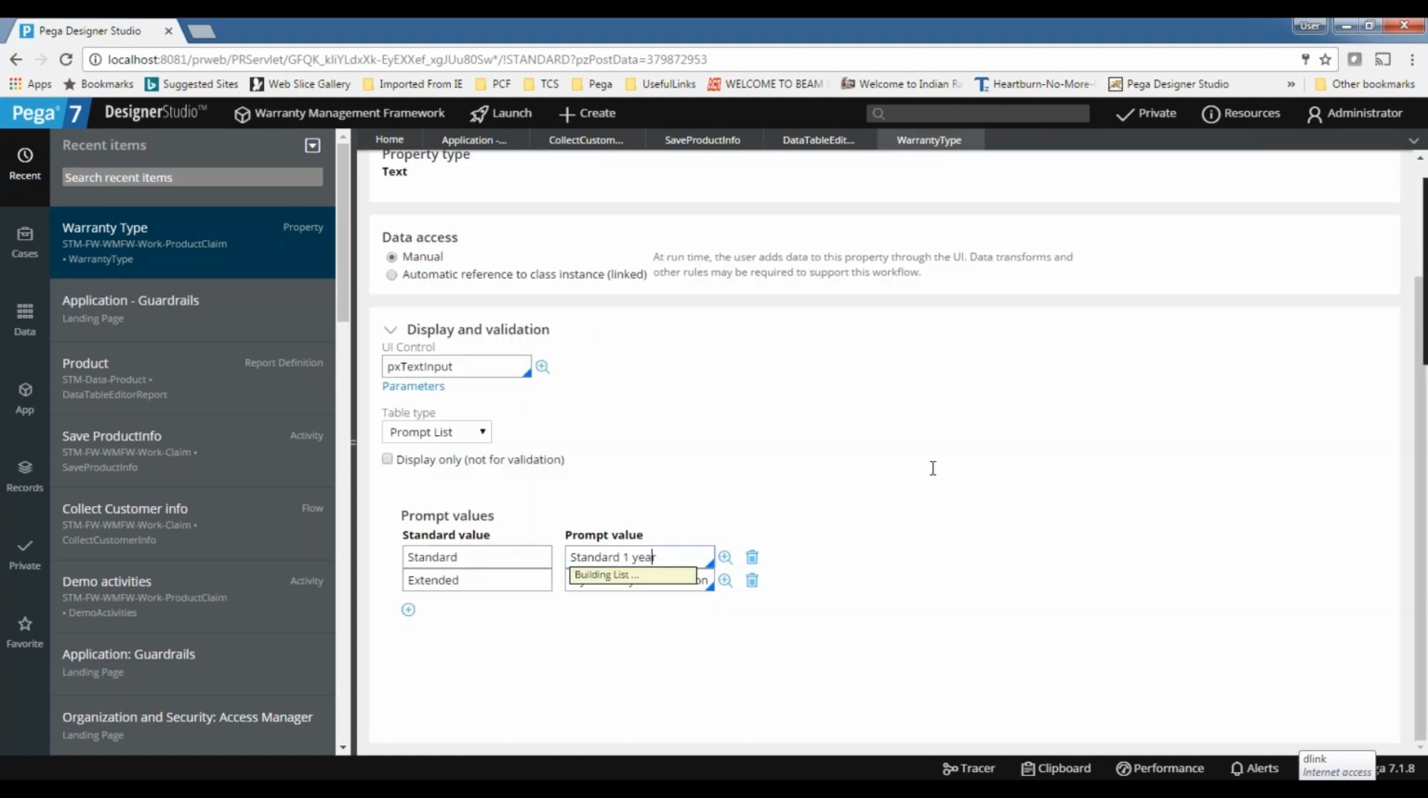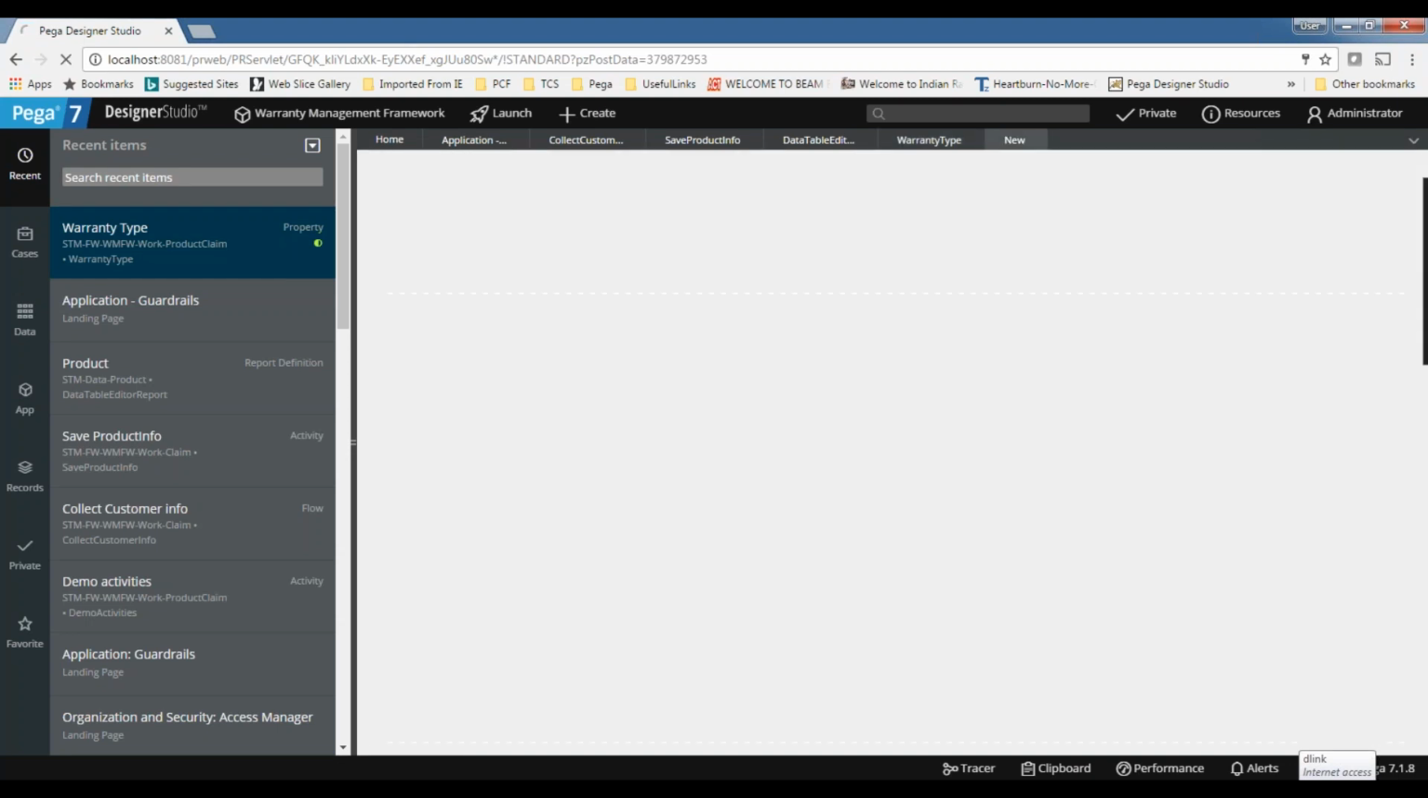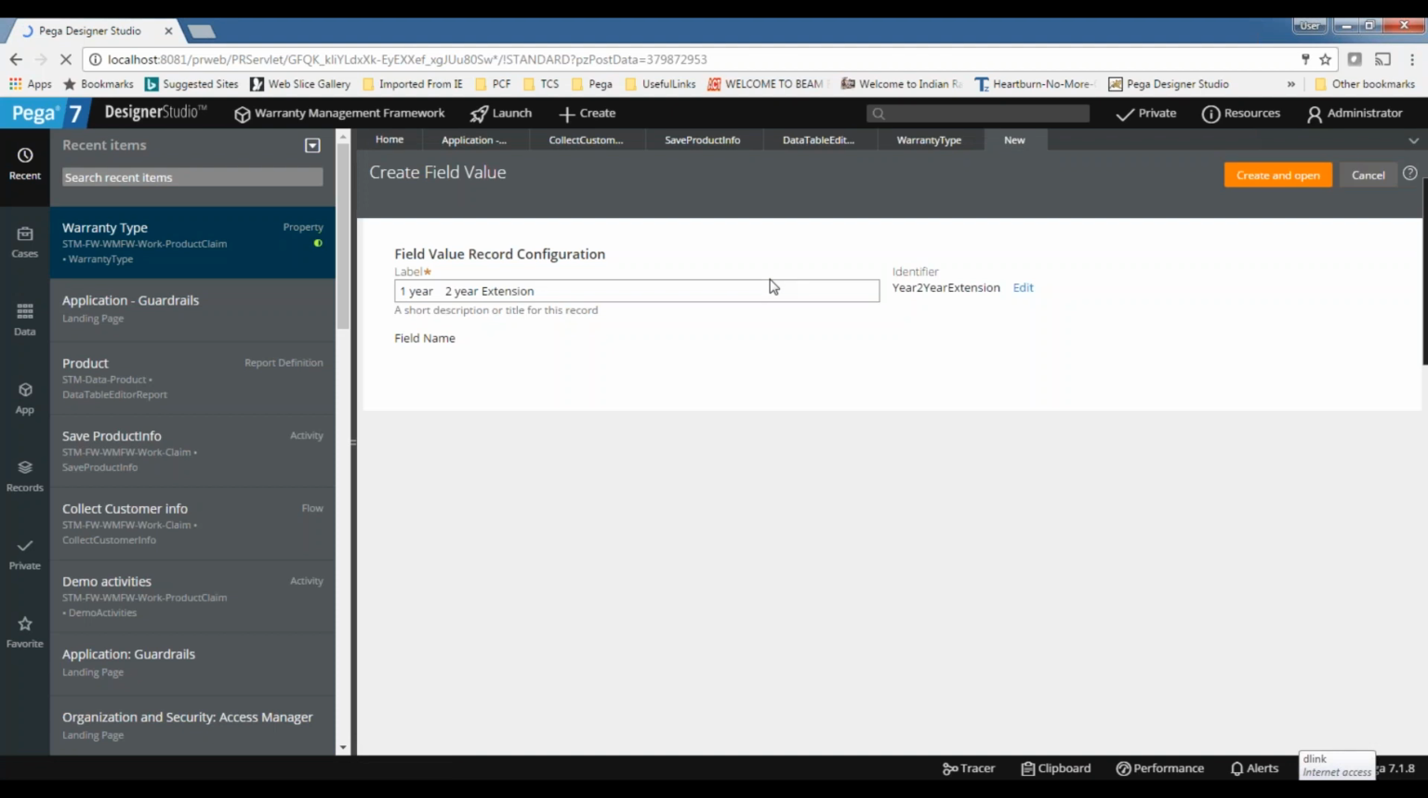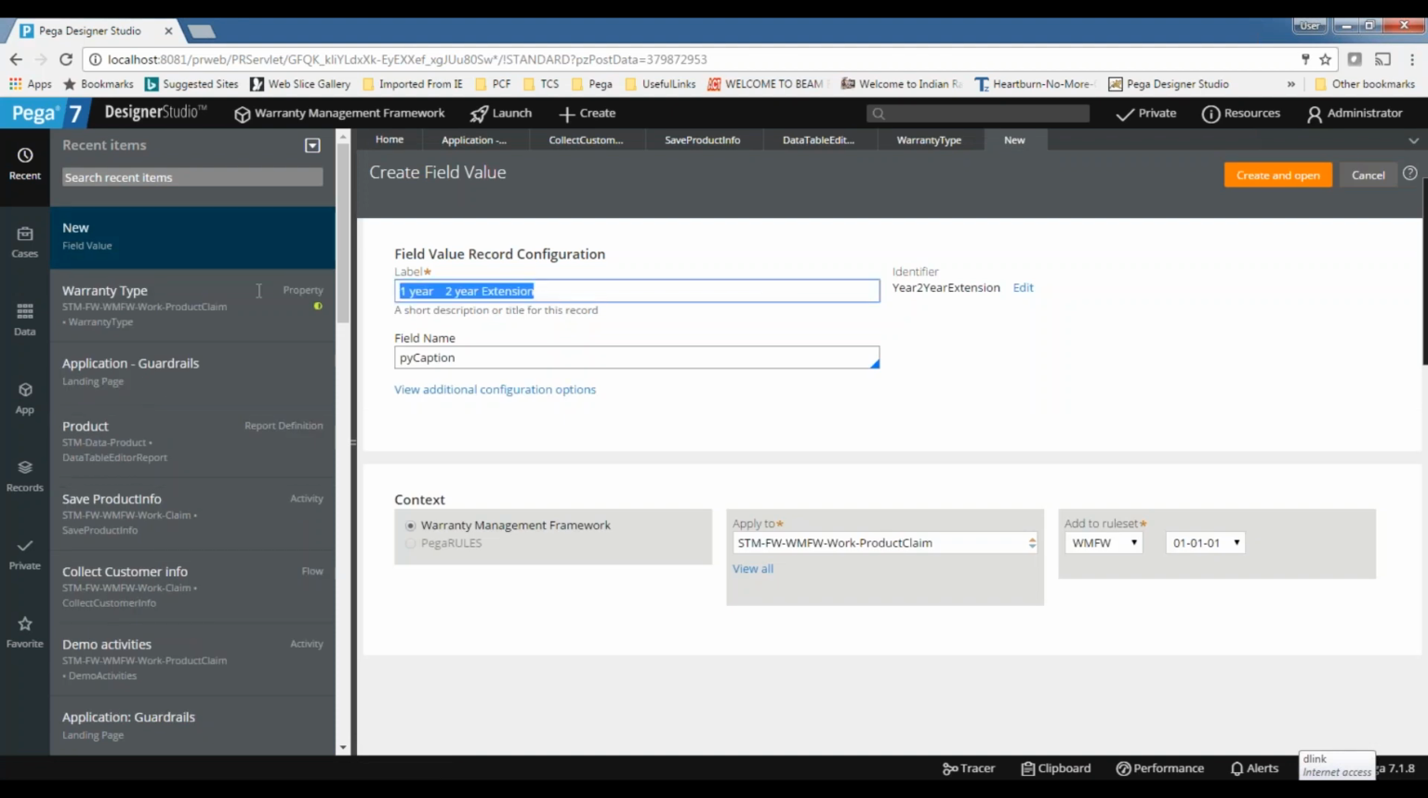Okay, instead of entering the text, this is plain text here, so the system is saying it is better to create a field value rule. So you can create the field value here. In the field value, you can give some short code. So instead of this, you can give something like 1 plus 2-year extension, or simply extended warranty.